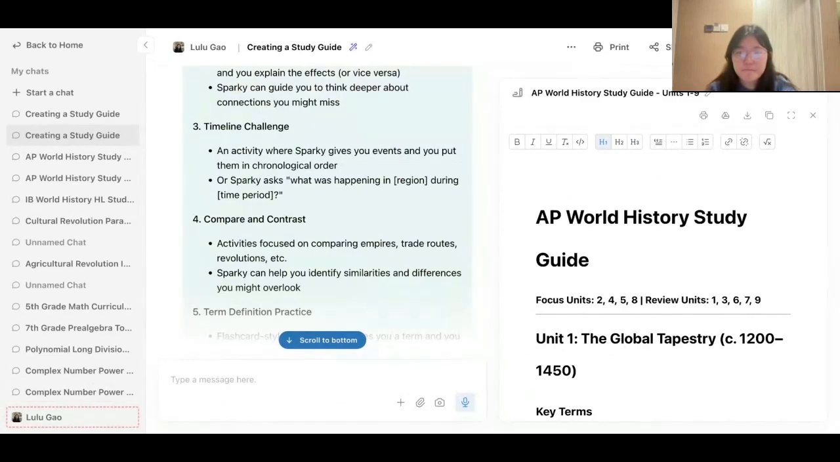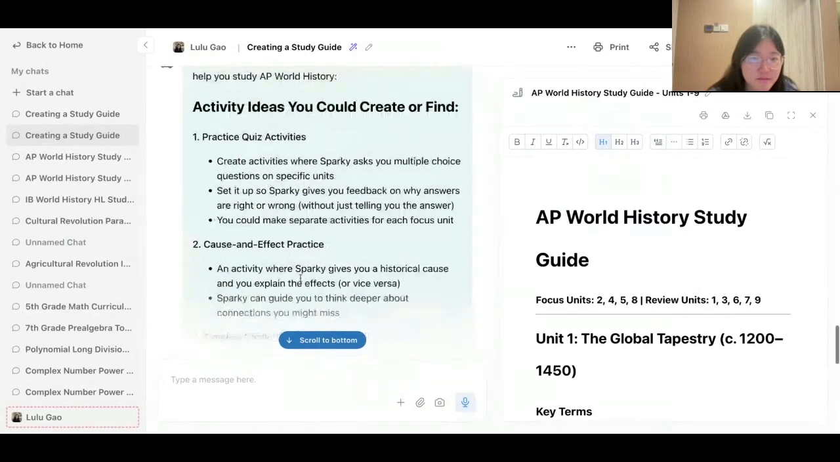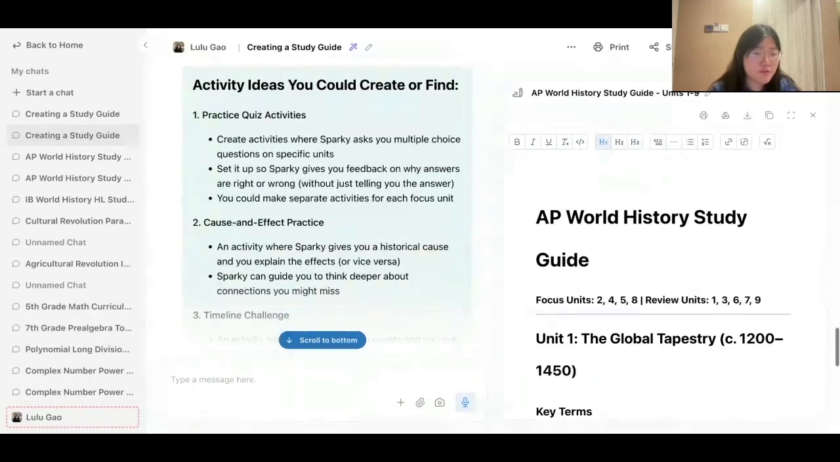And actually, I'm going to tell it, maybe it can help me create one.